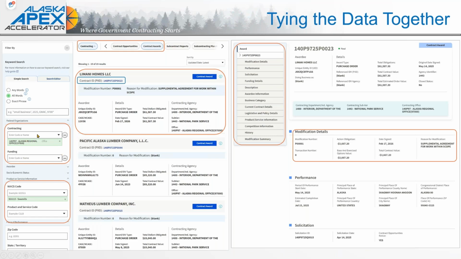So here again, under contracting, I clicked on the little ellipsis, and under the second section for the department, I put in National Park. It pulled up all of the lists of potential for the National Park Service, and I was able to say, hey, look, here's the Alaska Regional Office. I went down, I entered the NAICS codes for sawmill, and I did put in the place of performance for the state of Alaska. It's just cut off; you can't quite see it here, the state territory. And then I was able to filter and see past contract awards.